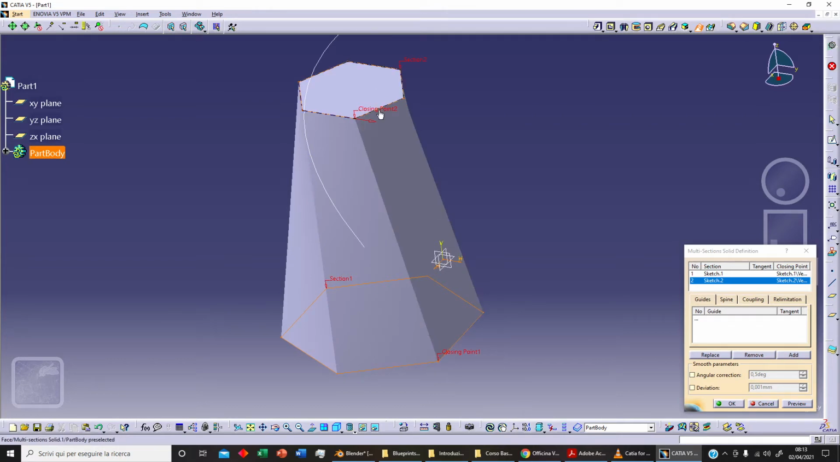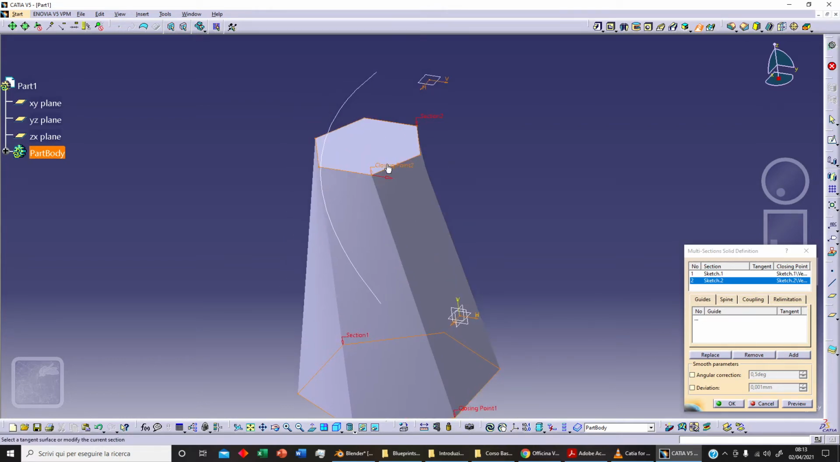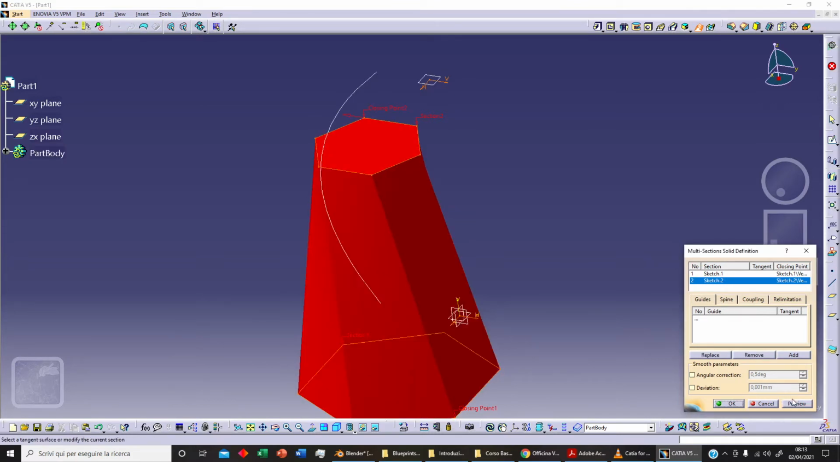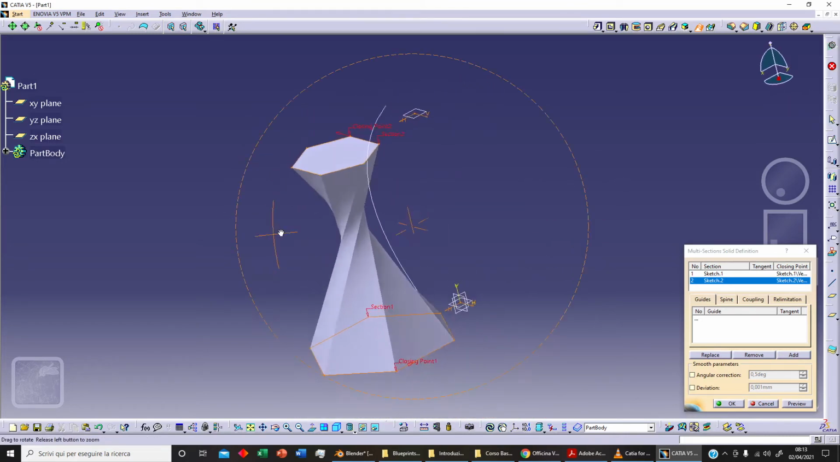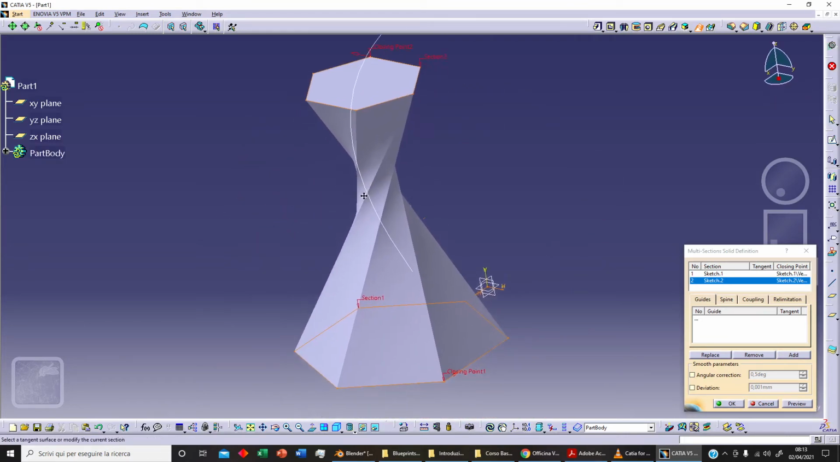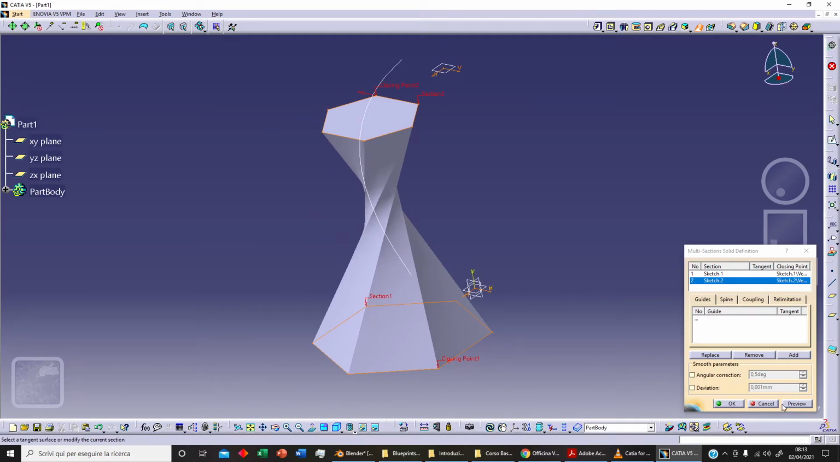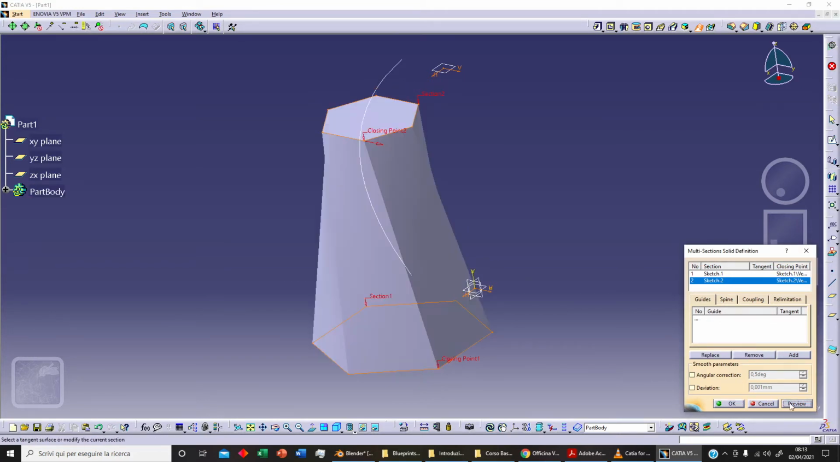And of course, if I select this point, replace, I can select this point as our closing point. Let's click on preview. Obviously, we can change the shape of our solid, or multi-section solid. Okay. So let's change our closing point, replace. Let's select this and let's click on preview.